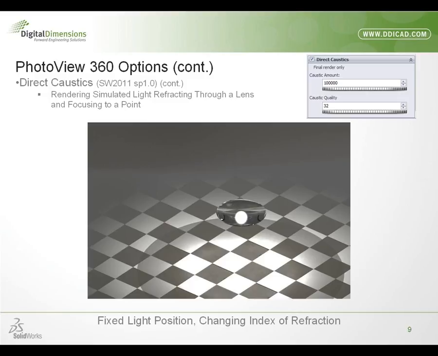And again, there's a few slides that I've got here of that. So essentially it's changing the focus point. Notice how the shadow on the outside is staying consistent, but it's just the focus point of the light itself that is changing. So that's a new item that they added with Service Pack 1 and on. So make sure that you have that Service Pack to get that option.